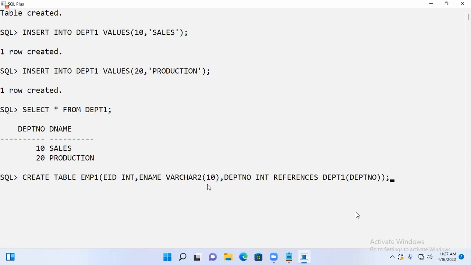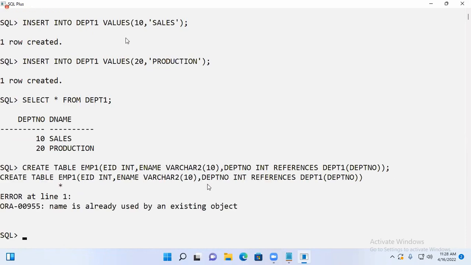So now in this EMP1 table, I applied the references key. It means a foreign key. So when I apply a foreign key in this table, then this table is called what now? Child table. So this is child and this is parent. And let you see, to execute it now.